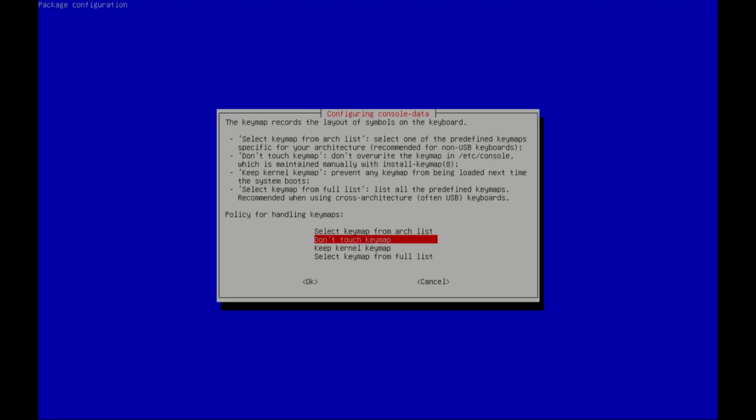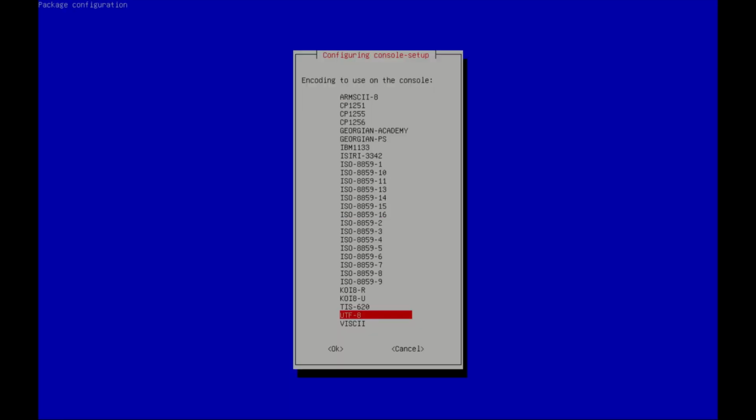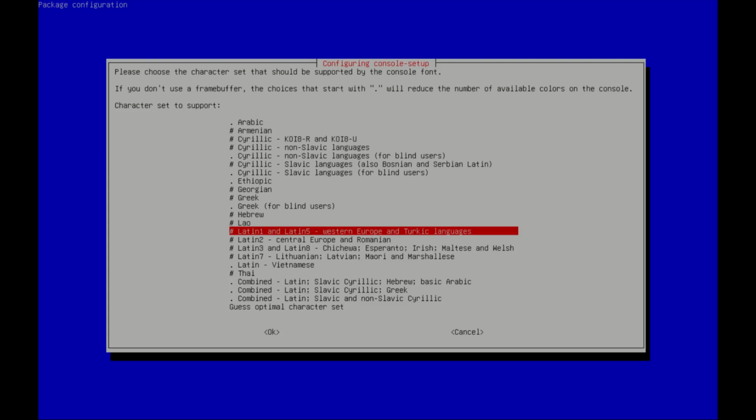Dealing with key maps, I'm going with the option do not touch key maps. And then for encoding, we want UTF-8. And then for keyboard or character support, you can select whichever character support you want. For this one, let's go with the default one. It's Latin 1 and Latin 5, Western Europe and Turkic languages, unless you have another language that has special characters. You can select that if you need it.